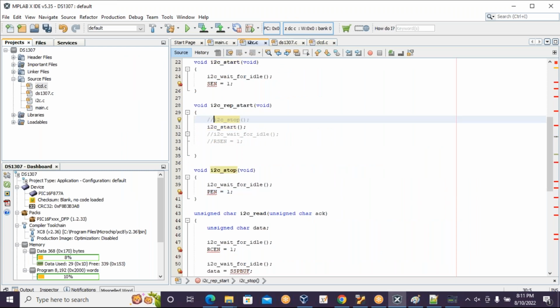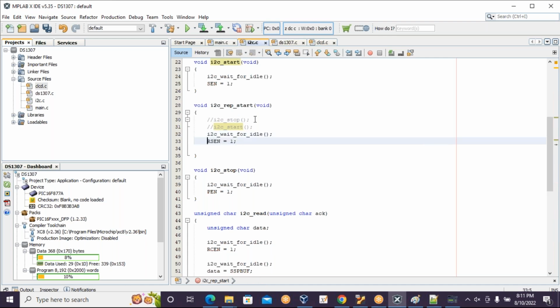So that is what I do here. First I check if the bus is idle or not. Then I do the repeat start by making RSEN equal to 1. When I make this bit a 1, a repeat start is introduced to the protocol, and I start the communication all over again.